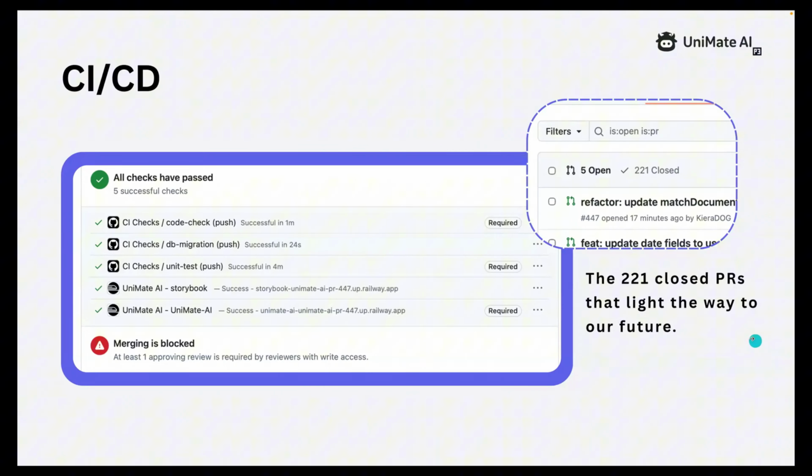Since adopting this flow, we've closed 221 PRs with reliable builds, faster feedback, and review-driven knowledge sharing.